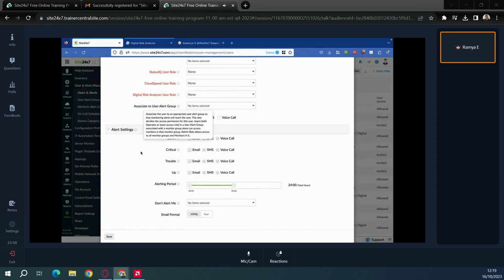Like under the down, you get to select whether they have to receive an email alert for down, and email alert for critical, trouble, or up. So let's say for this user, I don't want them to receive any critical alerts or trouble alerts. They only want the down and up alerts. So I'll just select them and I can save it, so that even if the monitor goes down to which this user is associated, the user will not receive the trouble alert, because I've only configured them to receive down or up alerts.